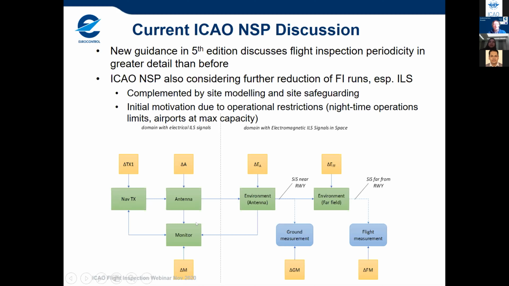antenna, there's a monitor function, and then here it leaves the electrical domain, gets into the RF domain, and then first you have the near field environment that you can check with ground measurement, and then it's really only the far field environment where flight measurement really plays a key role. And so the effort that we're discussing right now is to go through in detail and actually see which flight inspection runs on the ILS are essential to make sure that the far field environment gets checked effectively.